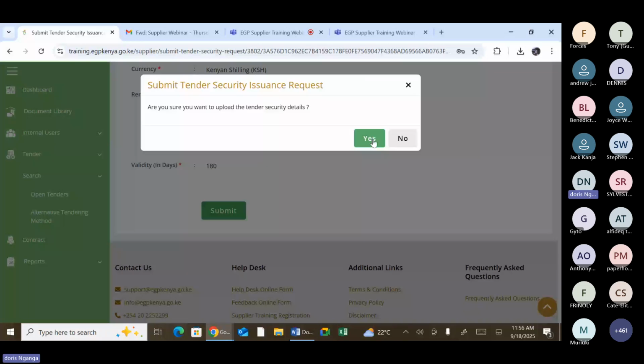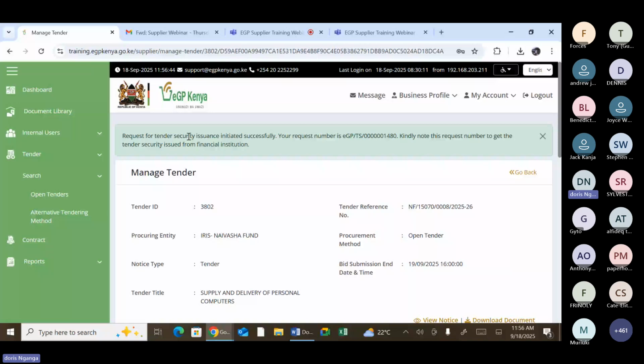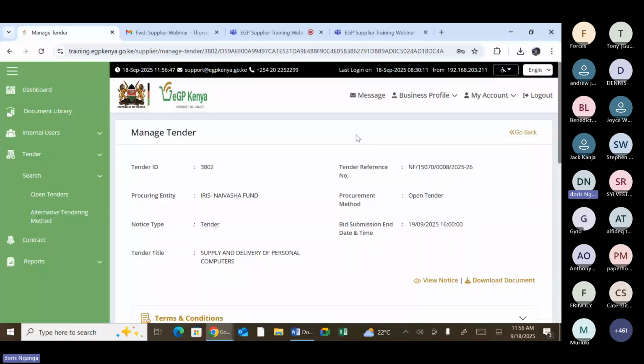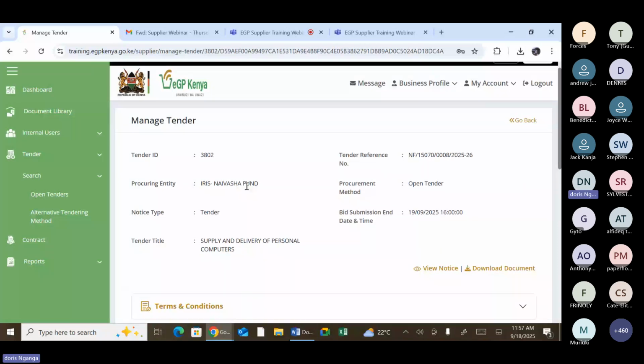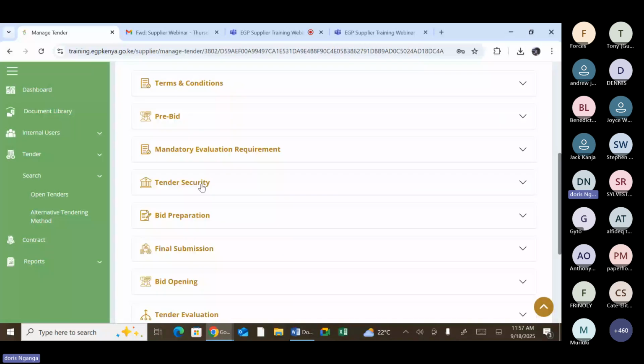This request has been given a number and it has gone to your bank, and the bank will be in the process of processing your tender security for you. Remember, you can communicate through the bank manager offline of the system for them to be processing as you're preparing your tender document. So in this instance, I have already communicated with my bank. They are already processing my bid security, and you will see how it will come into play. So we have done with the 4th tab, that is the tender security.